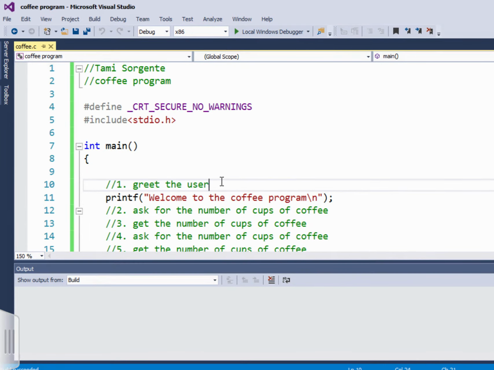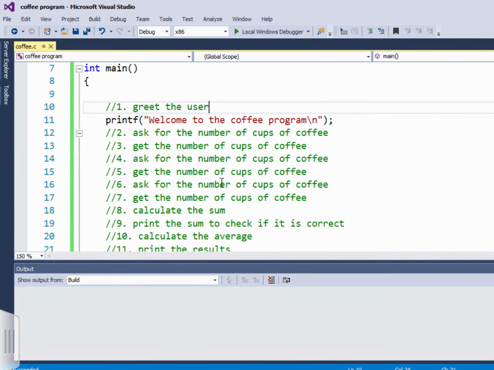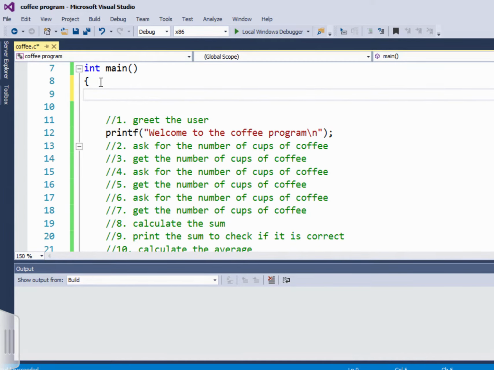So the next steps that we want to do are we want to ask and get the number of cups of coffee, and we want to do that 3 times. So we're going to need 3 variables to store the cups of coffee. And usually if you're asking how many cups of coffee people drink, usually that would be in whole numbers, so we will use integers. Cups 1, cups 2, and cups 3. So I have these 3 integers. These integers, I don't need to initialize them to anything because I'm actually going to be storing the input from the user into each one of these.